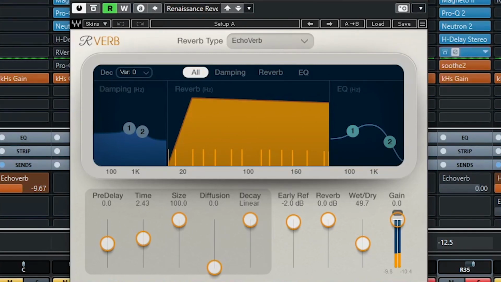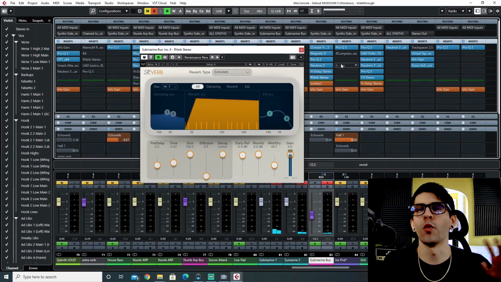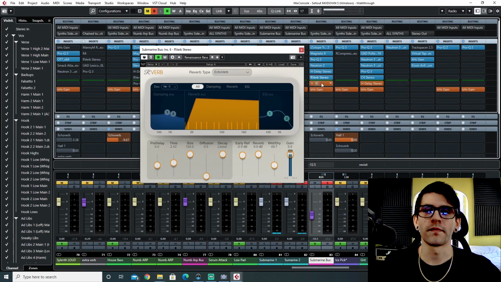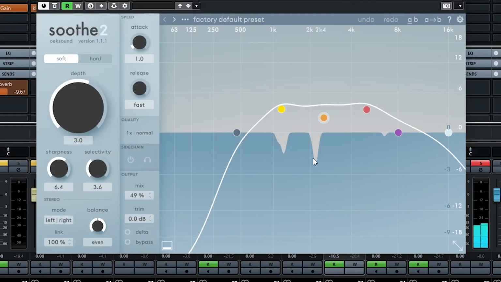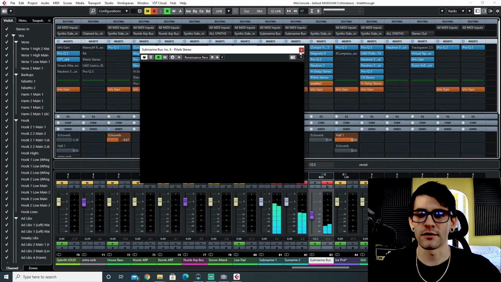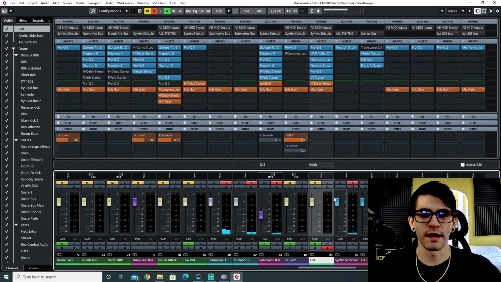You know what I mean? It just puts it further in the back, since its goal is to be a kind of whistly sound in the back. So then I put Soothe on it just to tame some of those resonances a little bit. And then, moving on to this grit sound here.